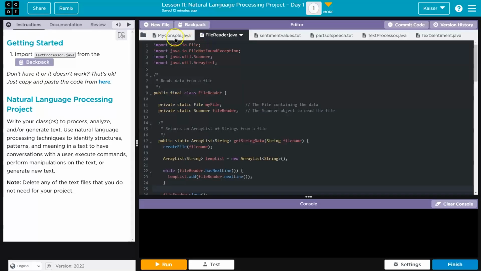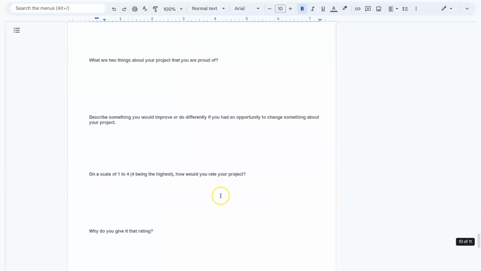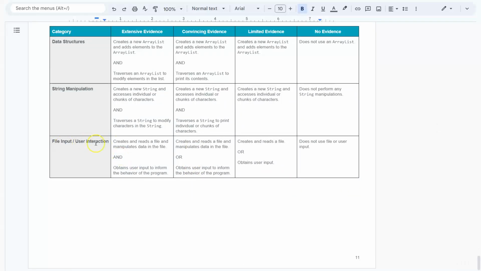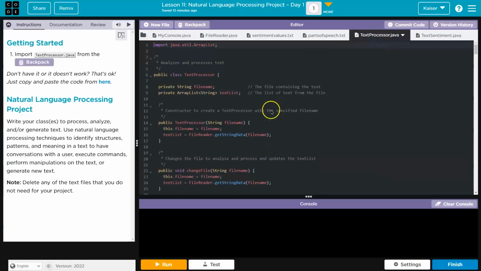So please do. For instance, file reader. If you see this part of the rubric, file input, create and read a file and manipulate the data. Mr., how do I create a file? I can't do that. Yeah, you can. We've done it a lot. And so if I go look at text processor, they even have an example of this. How do they do it?